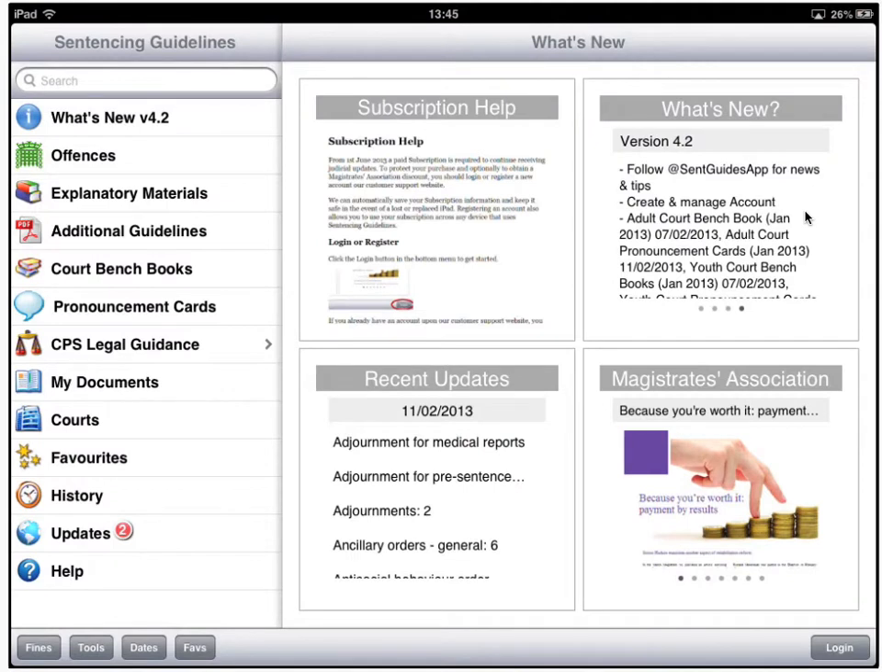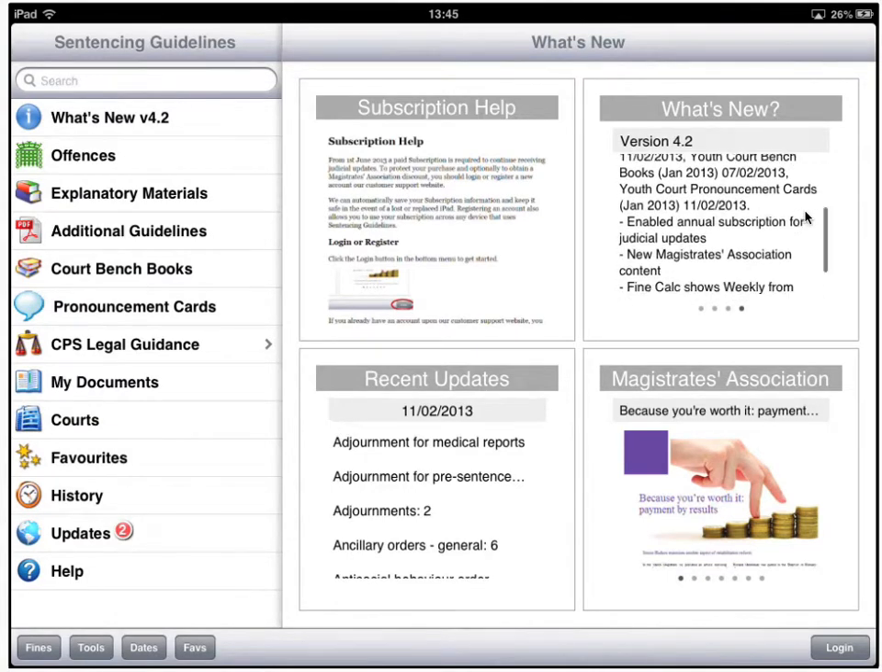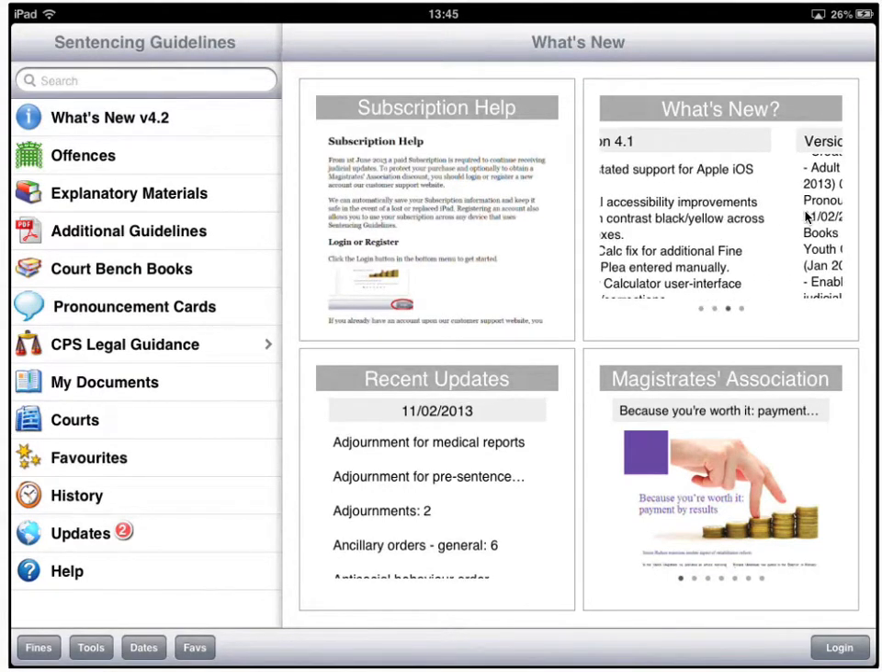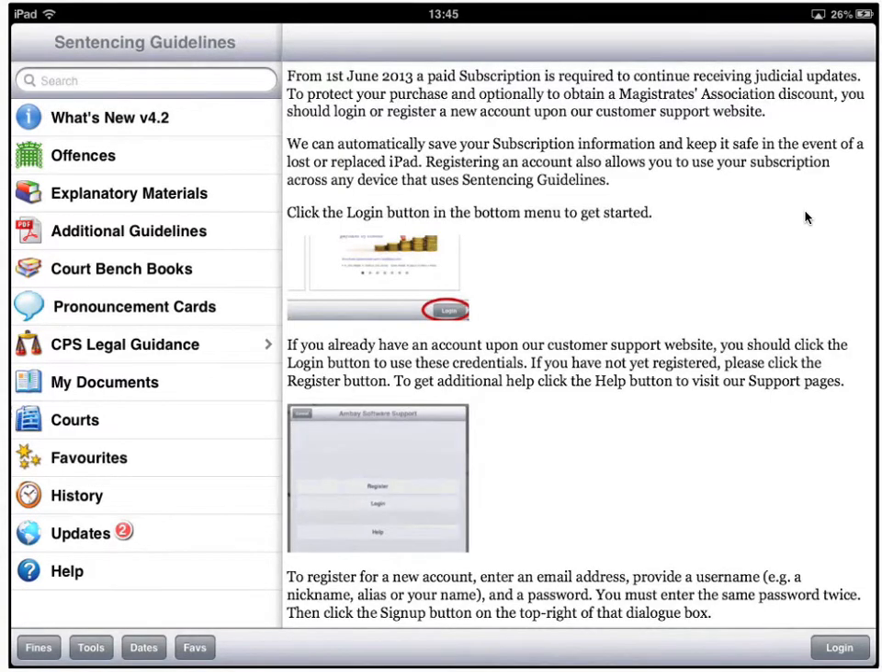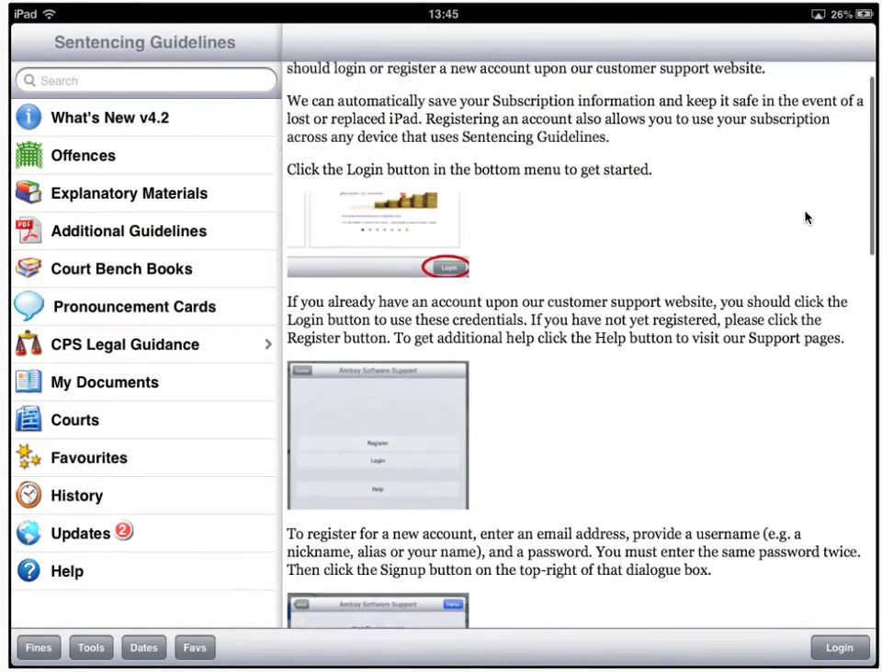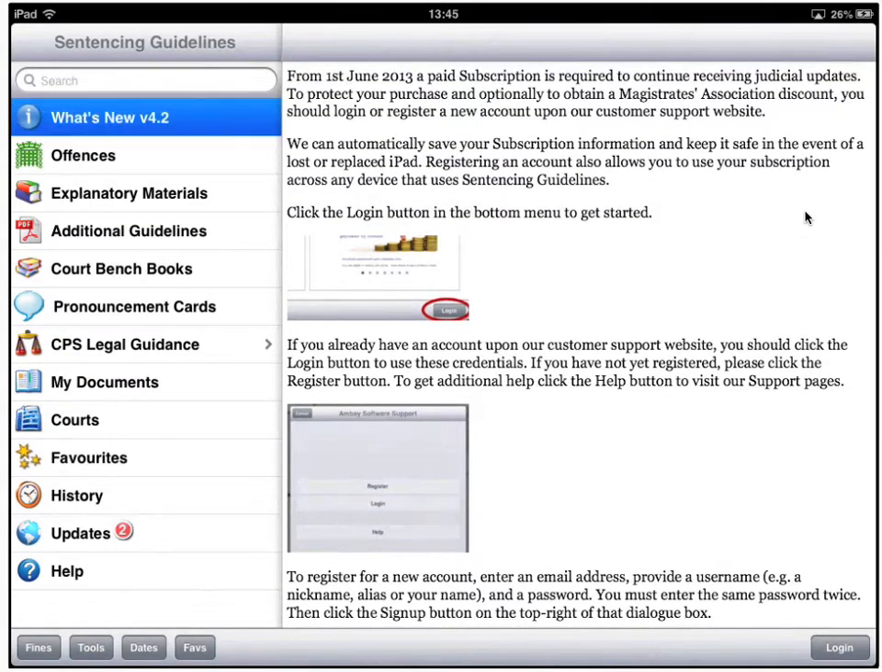Once you've started release 4.2, you can see we have a new What's New page, just a summary of what's been added in this release. You can also see previous updates. We have some help for how to do subscriptions, and we'll run through that process with you in a second. So there's some reference there.